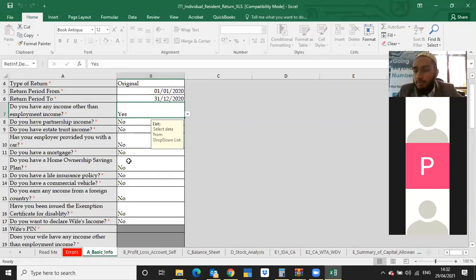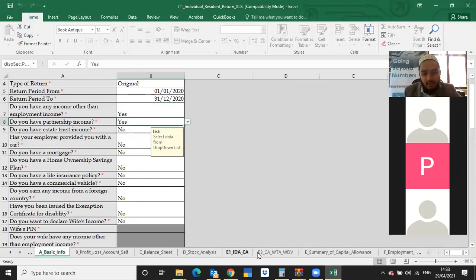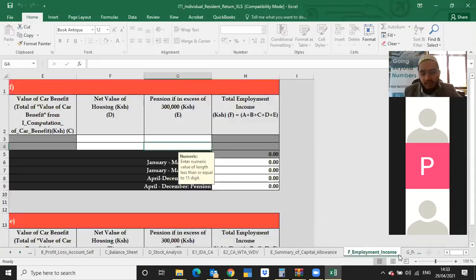So if there are two partners and the profit of the company was 100,000, when we are filing the return for the partnership, we'll put your PIN and the PIN of the partner, and if it's 50-50, 50,000 will automatically come on your PIN as profit from this partnership business. Okay, so it will open new sheets, I guess, when you select yes on the partnership. Yes, so you see, I've said no.